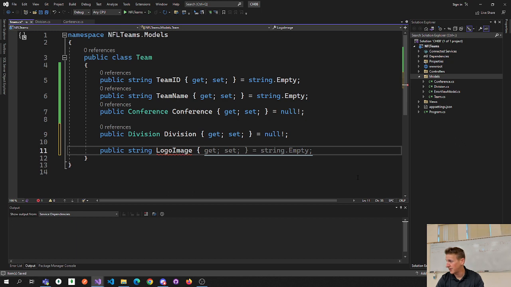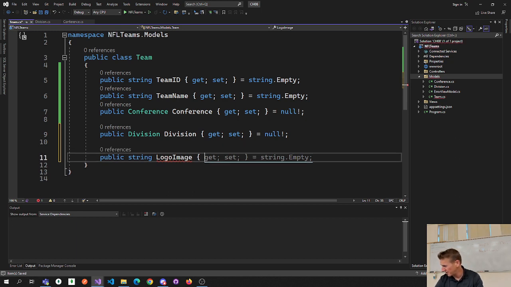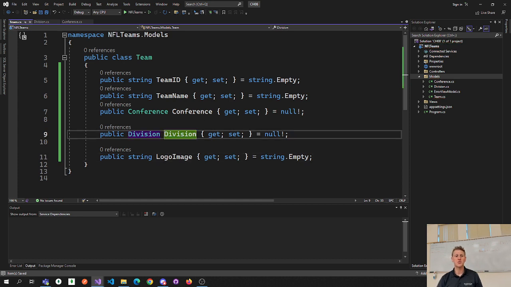Now, something that's different about this model, you're going to notice there's no foreign key properties. Normally we would have conference ID and division ID here. But since we're not doing CRUD operations, we're not having to insert anything new. This is basically a read-only application. They chose not to include those since you don't need to add new teams that have conferences. Since it's only reading, you could get by without those foreign key properties.